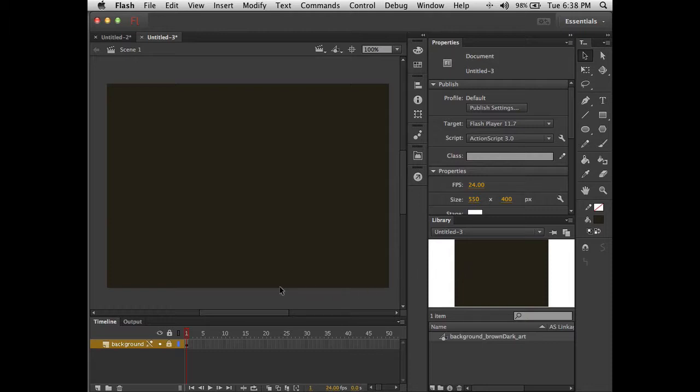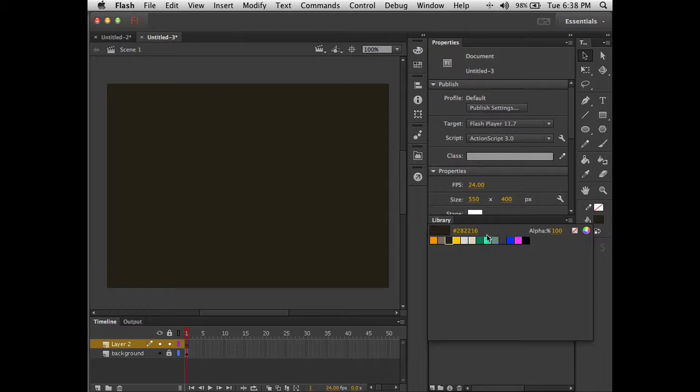Alrighty. Let's make another symbol. I'm going to do this on a new layer. We're going to choose that green that we made, our Monopoly House green.